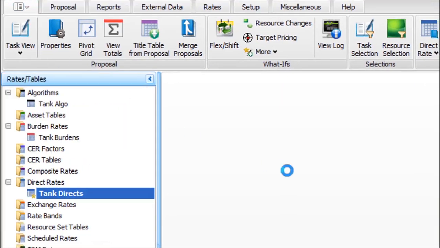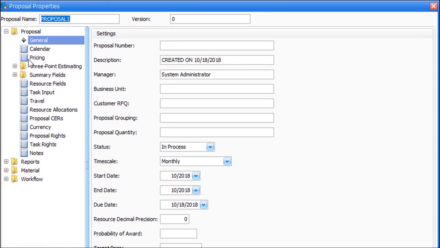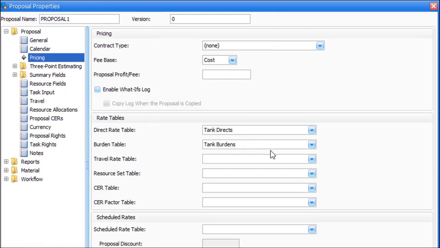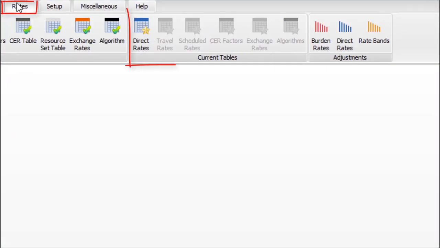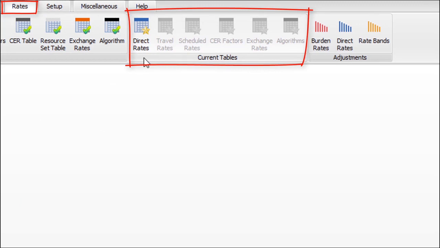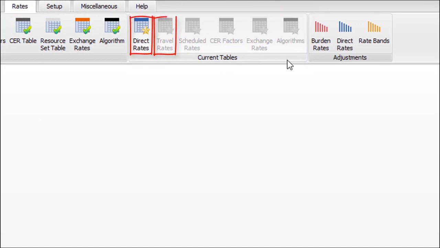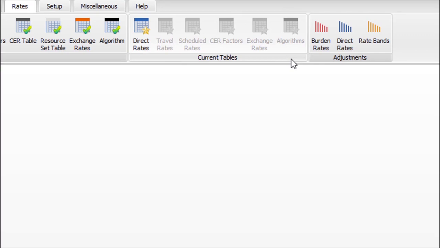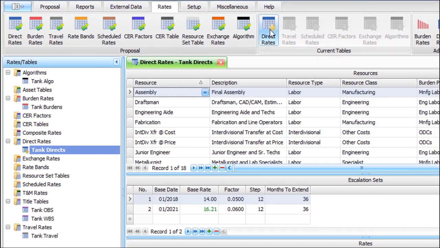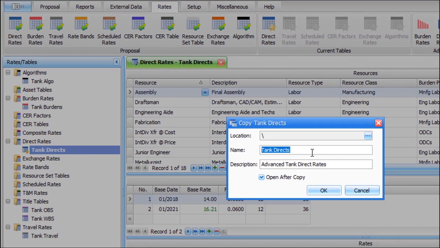Why is this important? This way you don't have to remember what table should be used. And in working on a team, no one would have to tell you what table should be used in the proposal. The tables that can be marked current are found here in the Rates tab, and they are Direct, Travel, Schedule, Surfactors, Exchange Rates, and for added measure, Algorithms. Even though algorithms are not technically part of the rates family. Once a table is marked current, the icon here for it will light up and take you directly to your current direct rate table.